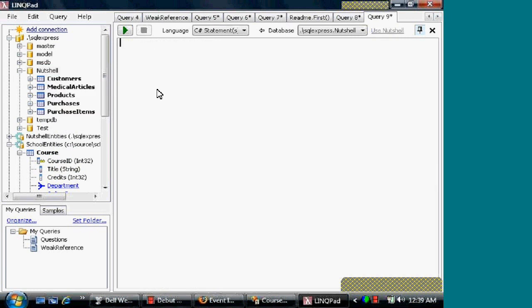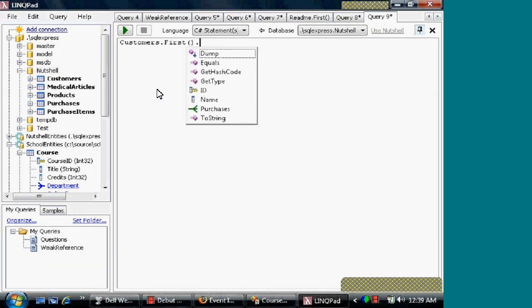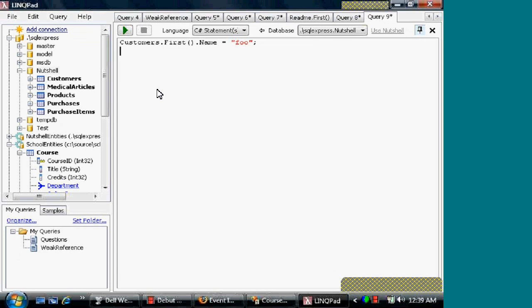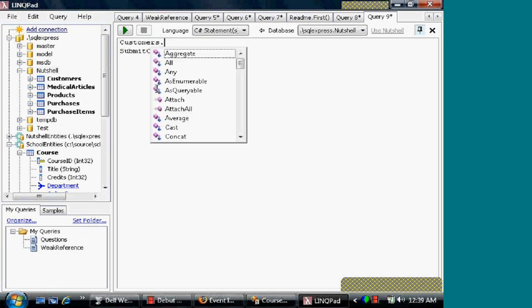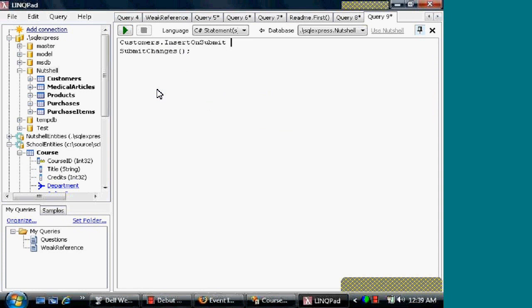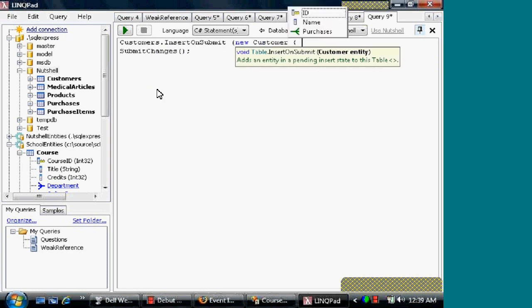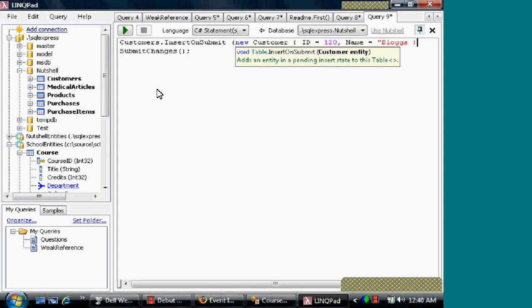Same thing, I can go Customers.First().Name equals whatever. You wouldn't really write code like this; you'd do a more elaborate query, but anyway, you then do SubmitChanges, and that will write it back. Similarly, something more realistic: Customers.InsertOnSubmit, and then new Customer, ID equals 120, and Name equals Bloggs. And there we are, and then we can do SubmitChanges, and that would insert a customer.